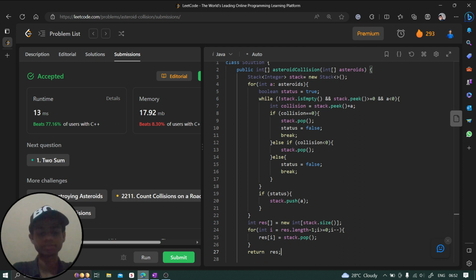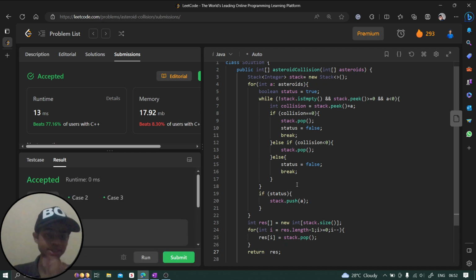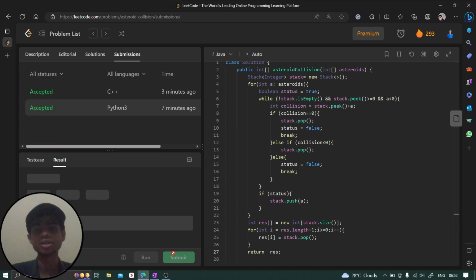Now let's see whether it's working fine or not. You can see guys, it passes all the test cases. So let's try to submit this code as well.